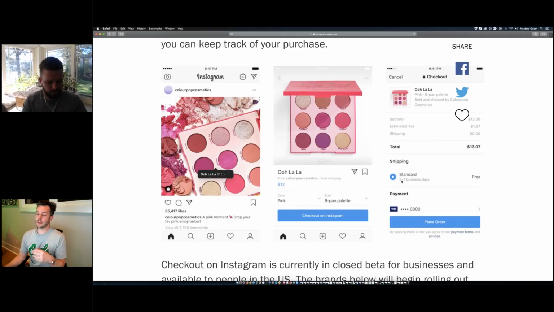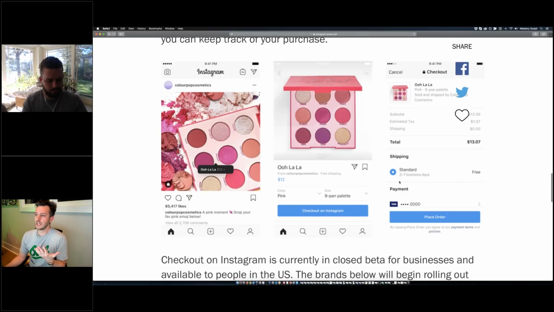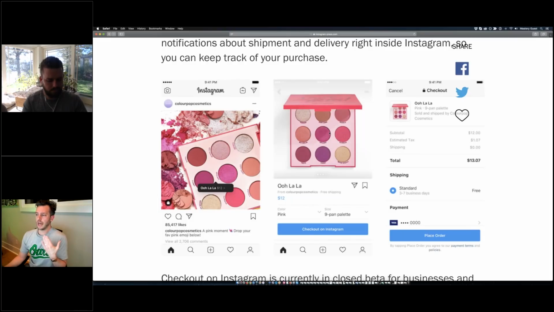And Instagram will send them shipping notifications. This will connect to your Shopify store and they'll work seamlessly together. And so when I saw this roll out where people can click on your picture, add the product to the cart, and check out on Instagram, I knew that I had to crack this code.